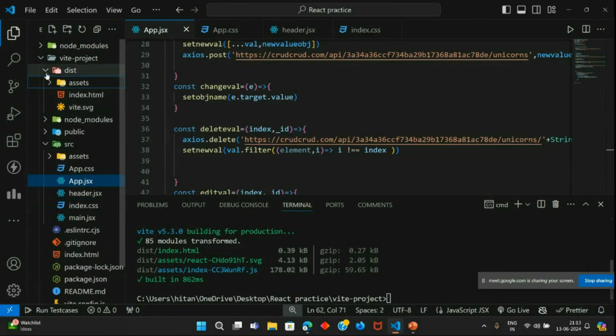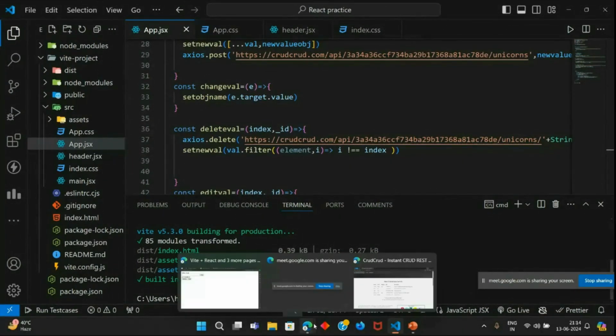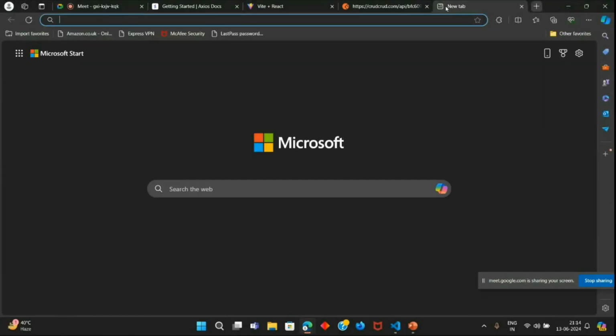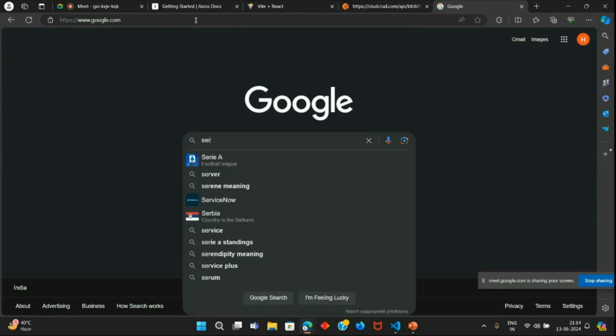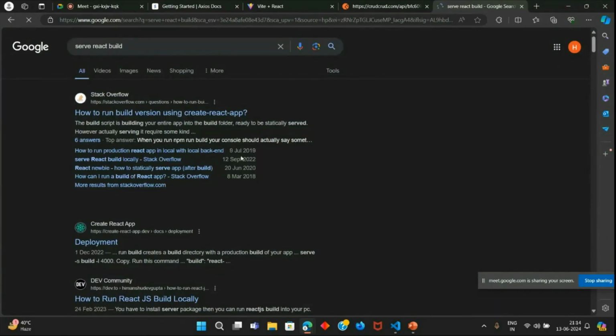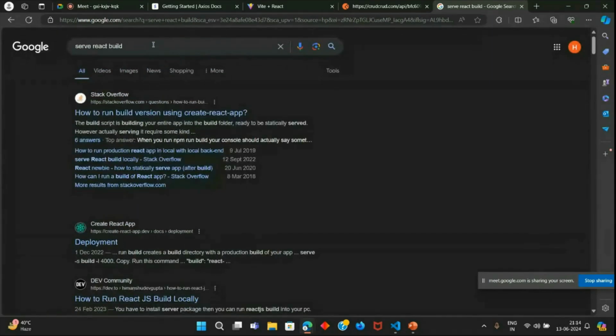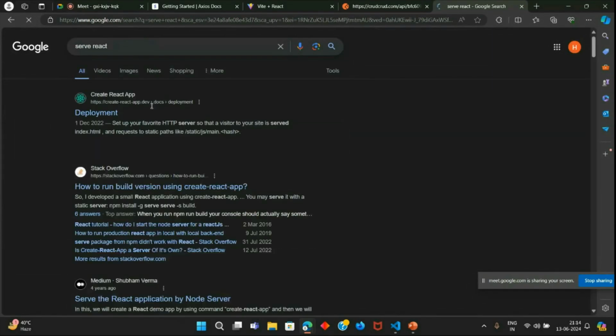For checking if this folder's app works, we need to install another library called serve. I am going to open that documentation for you. Google, serve React build. So that we have deployment. Okay, serve React package.